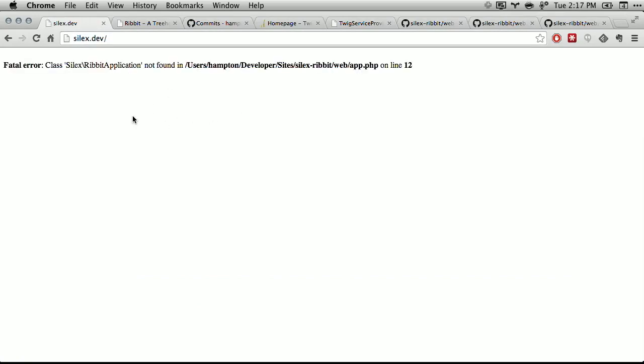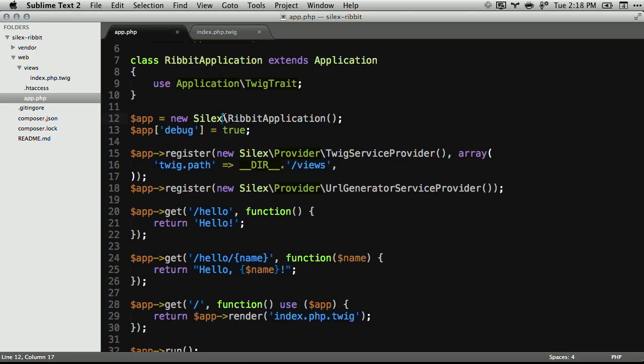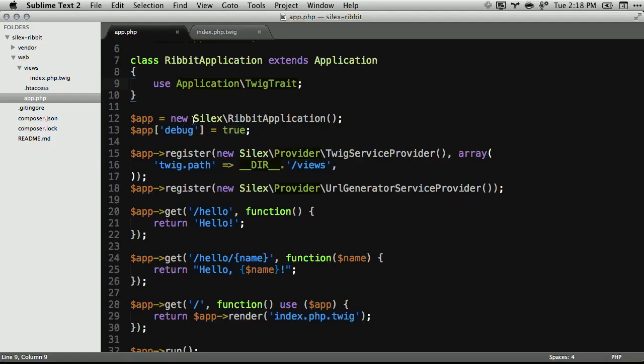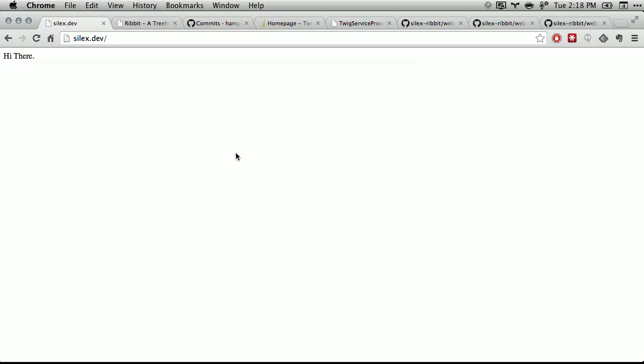No, okay, so it's not Silex Rivet application. Let's see. My error was on line 12, Silex not found. Okay, line 12, yes. It is going to be new Rivet application, not Silex namespaced Rivet application. There, now we're back. So a lot of work for just a little bit of clean code.